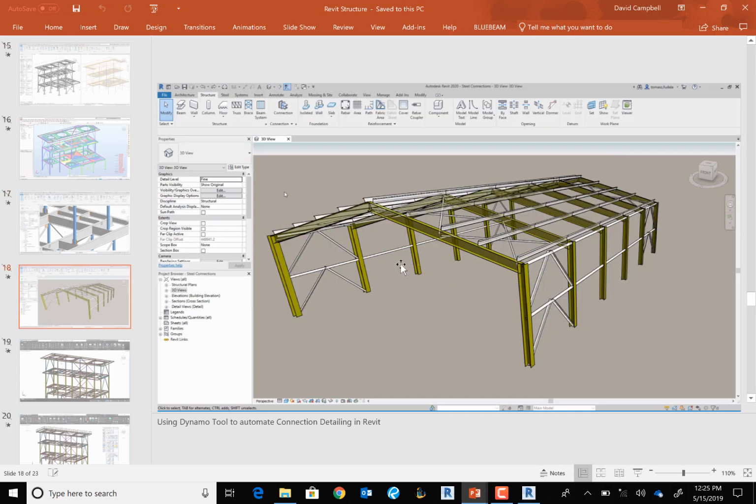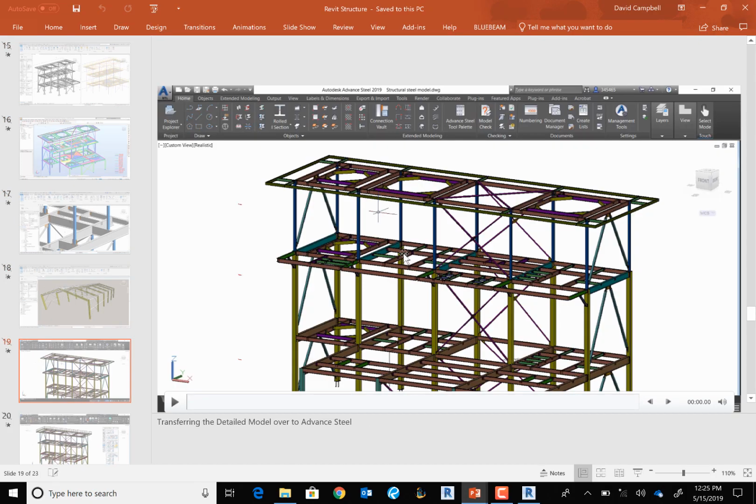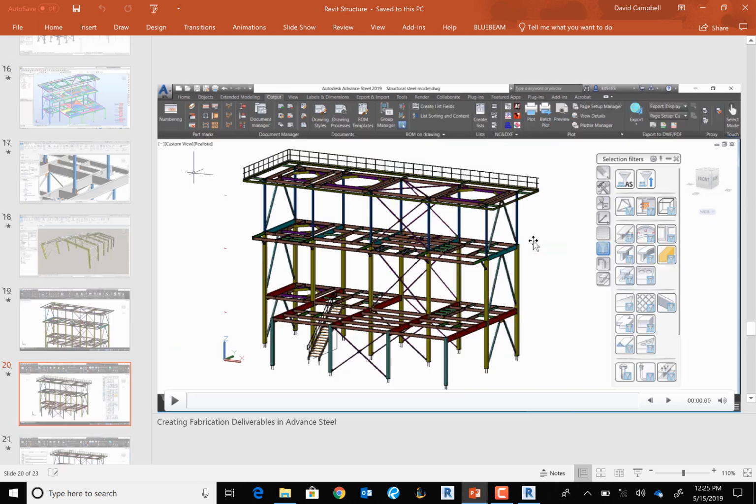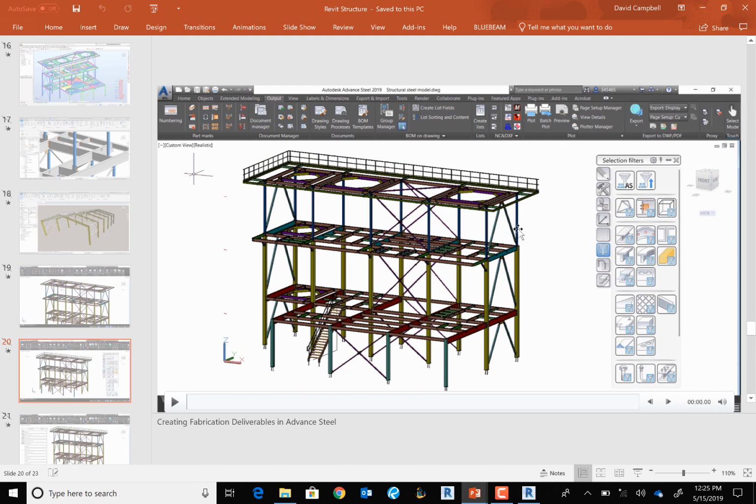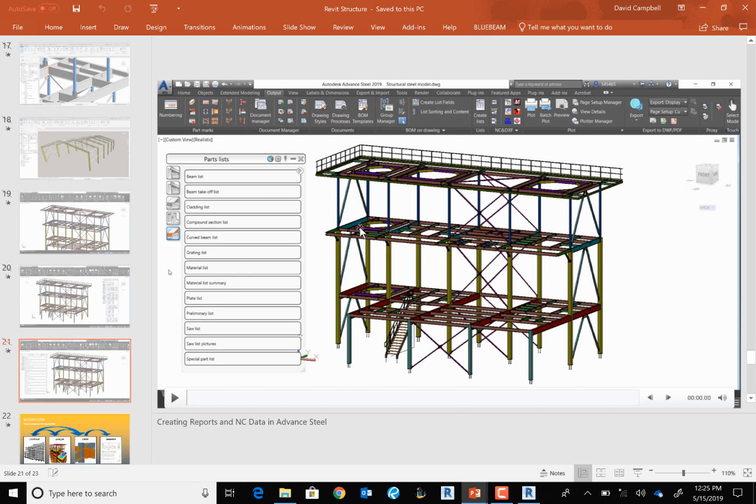Below that though is the advanced steel. The advanced steel portion is where you're going to end up detailing these out, if you needed a higher level of detail with your connections or the steel members, or basically if you're going to send it out for fabrication. It can generate a parts list showing all your different beams, the cladding, the components, the bolts, all that kind of stuff, which of course now for 2019 and 2020, you can do that with Revit.